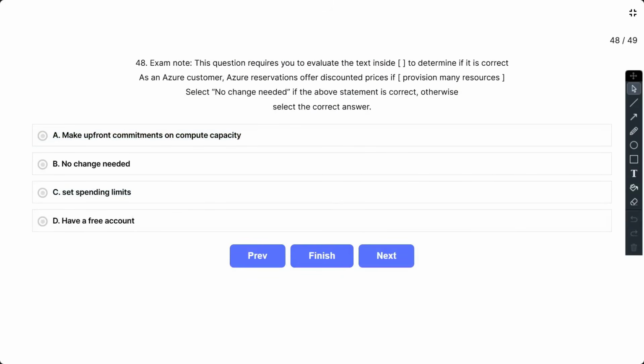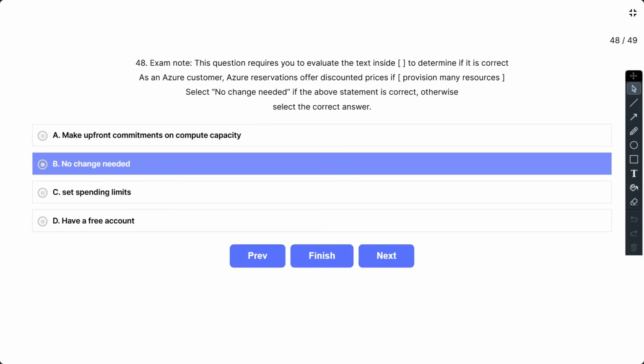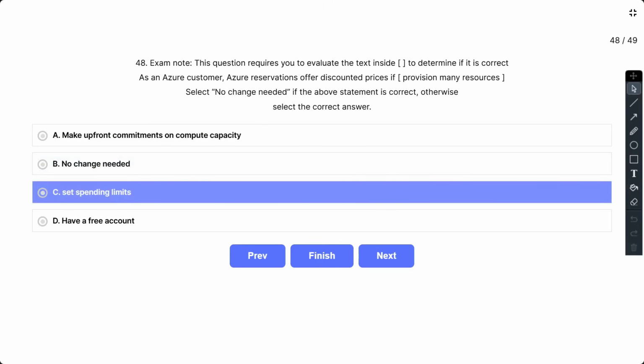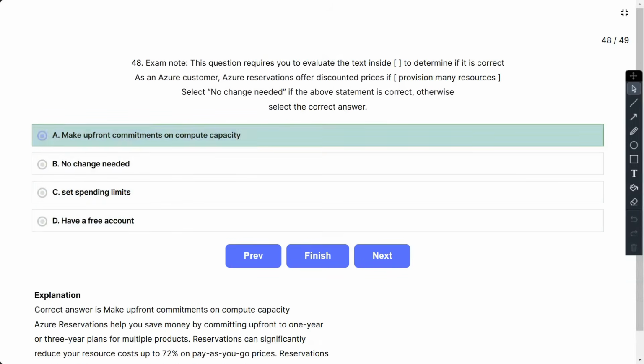Question number 48. This question requires you to evaluate the text inside to determine if it is correct. As an Azure customer, Azure reservation offers discounted prices if you provision many resources. Select no change needed if the above statement is correct. Otherwise, select the correct answer. The options are A. Make upfront commitments on compute capacity. B. No change needed. C. Set spending limits. D. Have a free account. So the correct option is A.